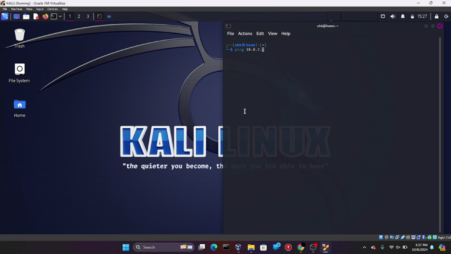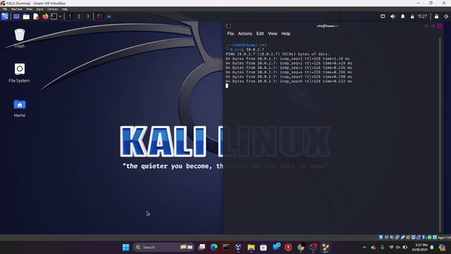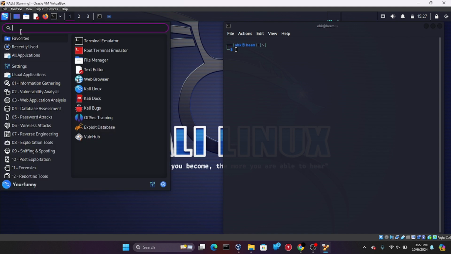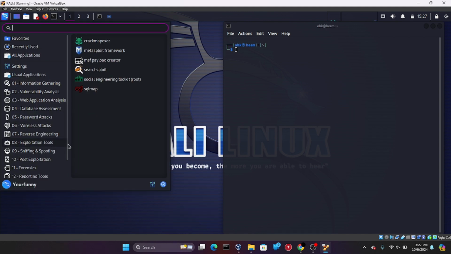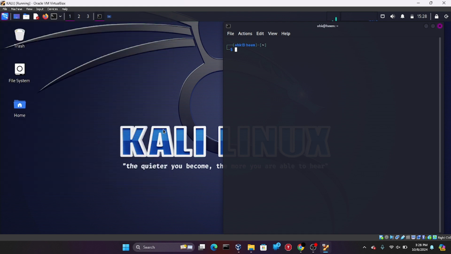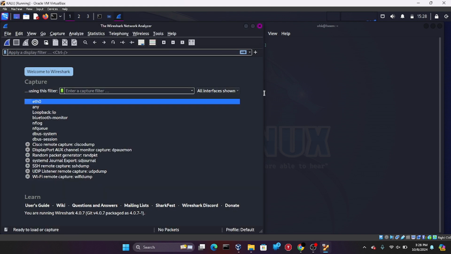Let me see, .7 ping. So you can see we're getting data back, which means we can ping the IP and do whatever we need to do. Awesome. And also before I start, I actually want to come over here and load up Wireshark so you can see the network traffic that's actually happened.